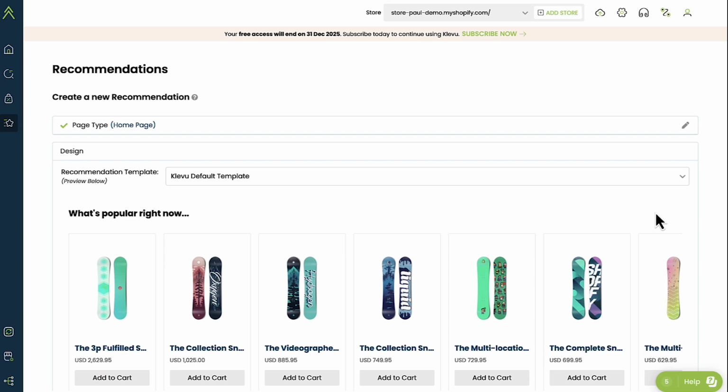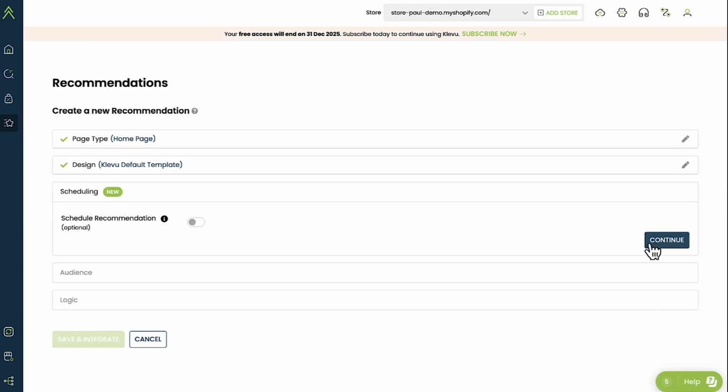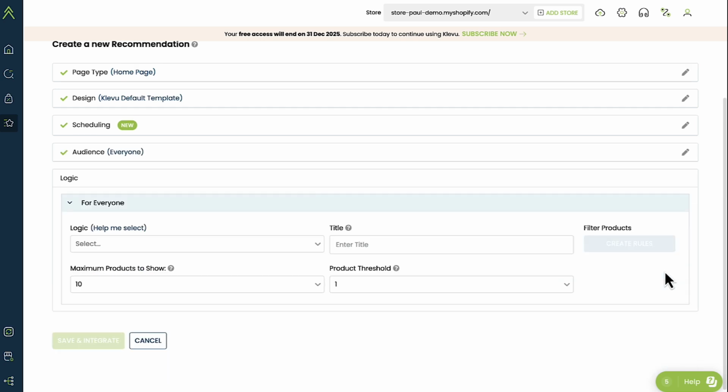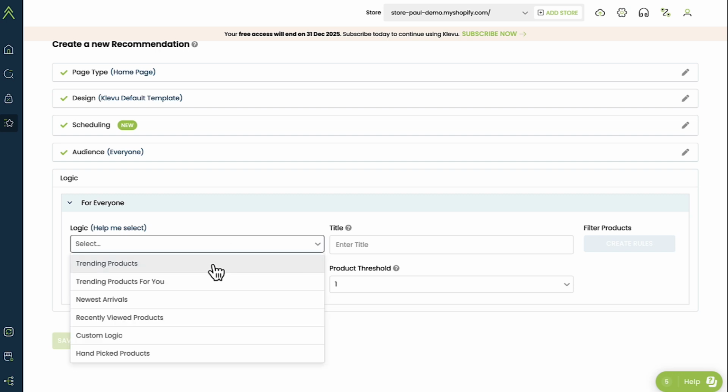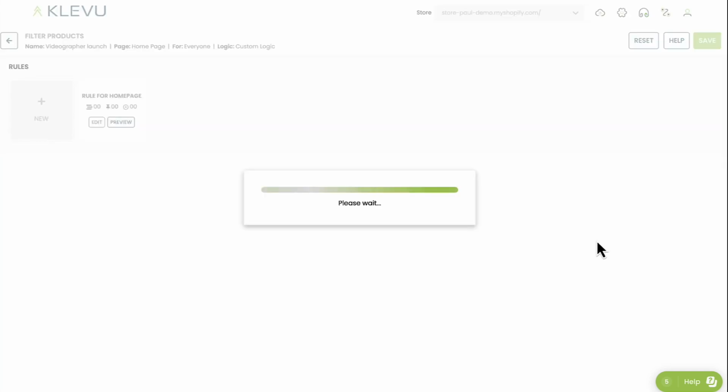And we'll use the default template, and we've seen what that looks like here. I'll continue. We don't need to schedule it. We won't do any segmentation right now, but we will use the logic. First, I want it to populate only 4 items. Second, I would like to just do something custom. And here it will be for my videographer launch. So here I can go to create rules.